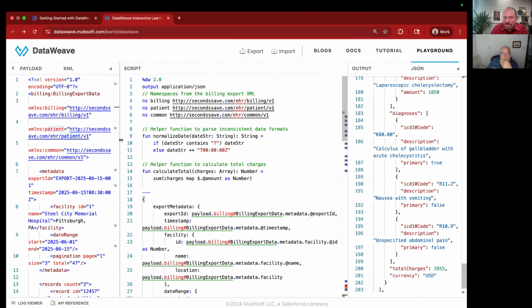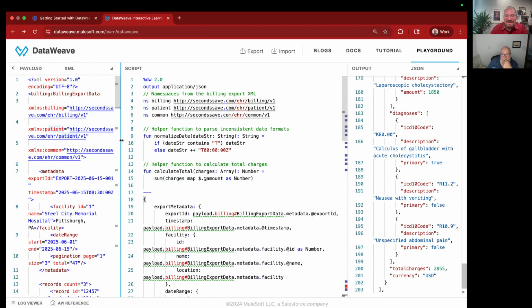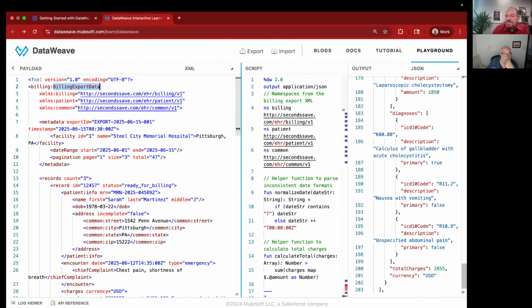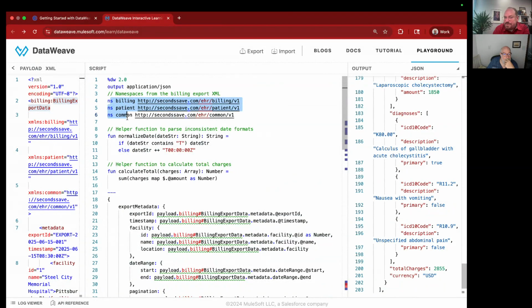but not putting the billing word first, right? Just putting the name, and DataWeave will let you get away with that. But if I want to specifically point to a certain namespace, I need a way to do that. So there's a directive in here for declaring namespaces. And then for my DataWeave program, billing means this, and patient means this, and common means that.